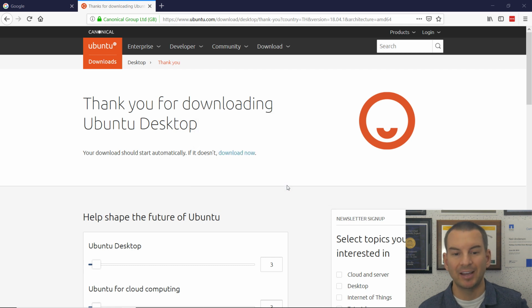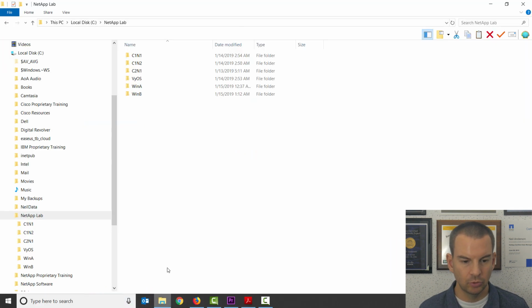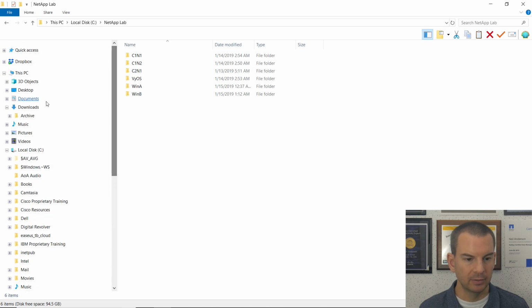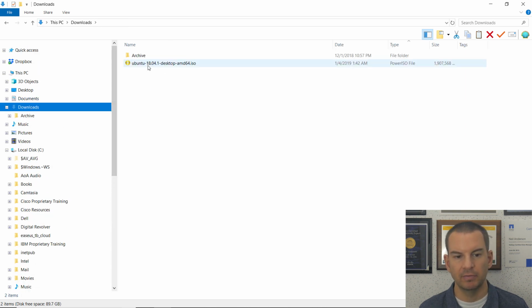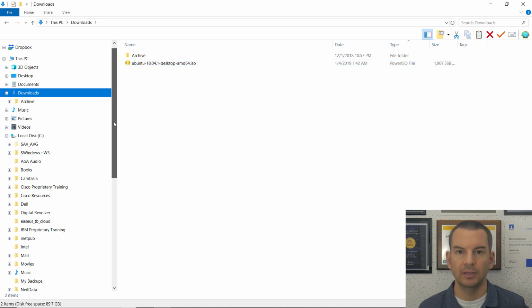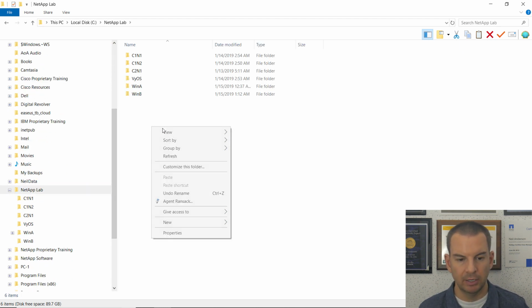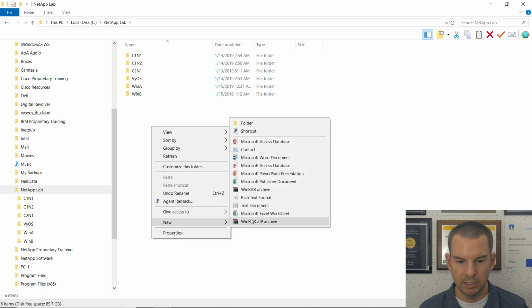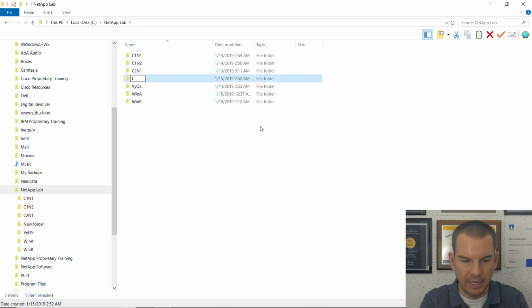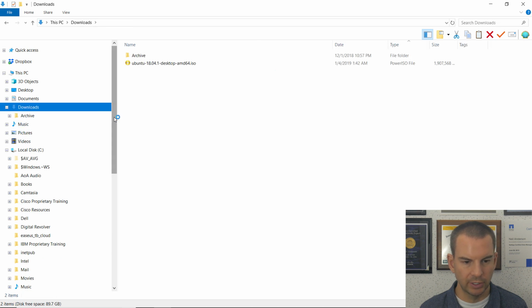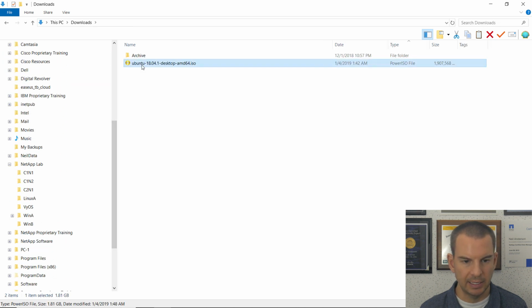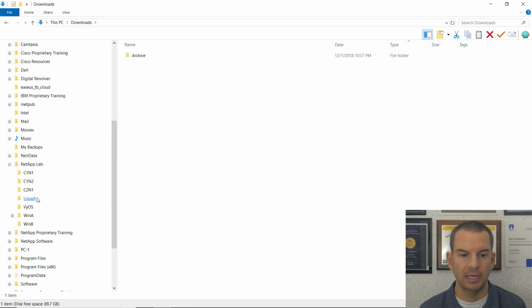Okay, so I've already downloaded it to save time. If I go to Windows Explorer and look in my downloads folder, you can see that's a file there. So it's an ISO file. Okay, so let's build the Linux A client now. So I'll go down to my NetApp Lab folder and I'll create a new folder in here and I will call that Linux A. And I'll go back to my downloads folder and I'll move the ISO file into that Linux A folder.